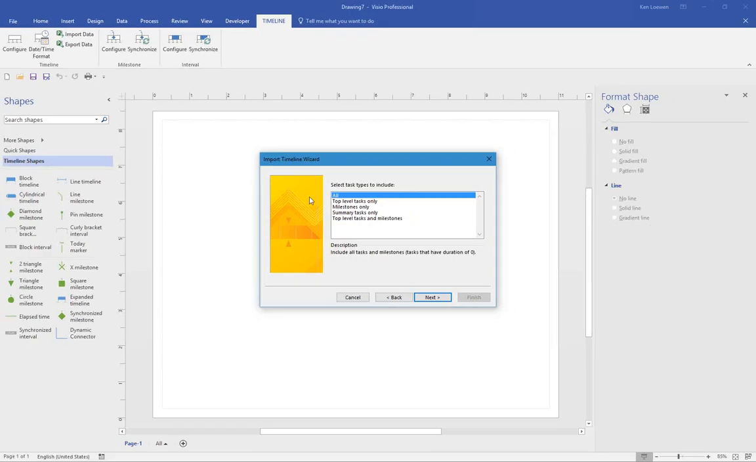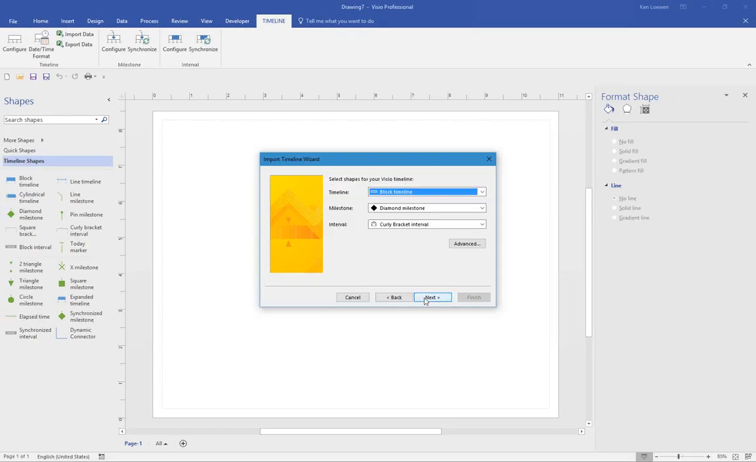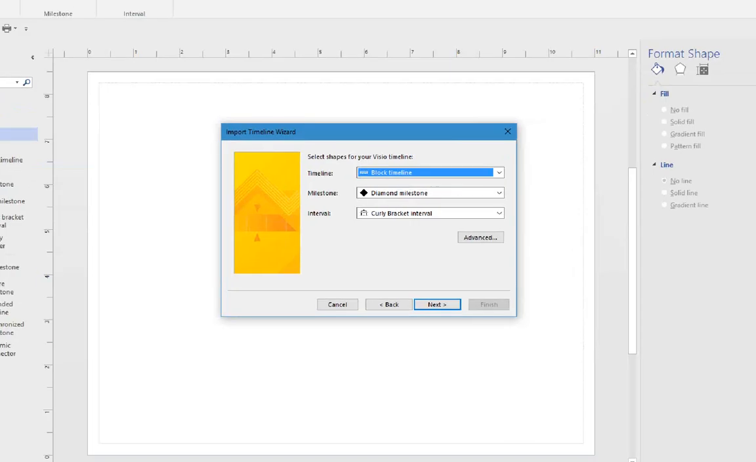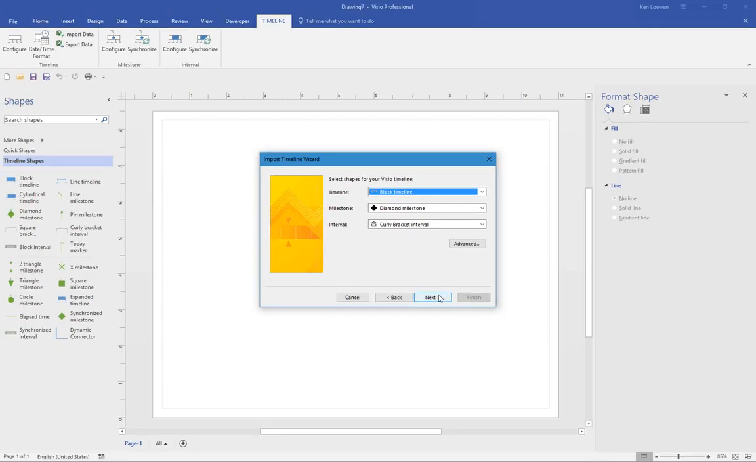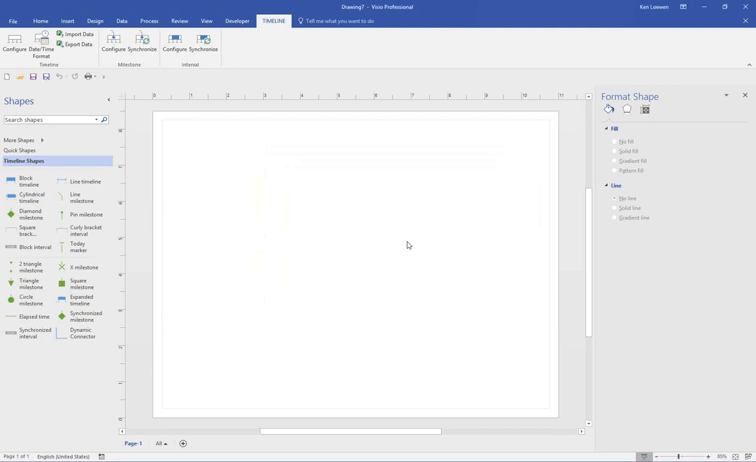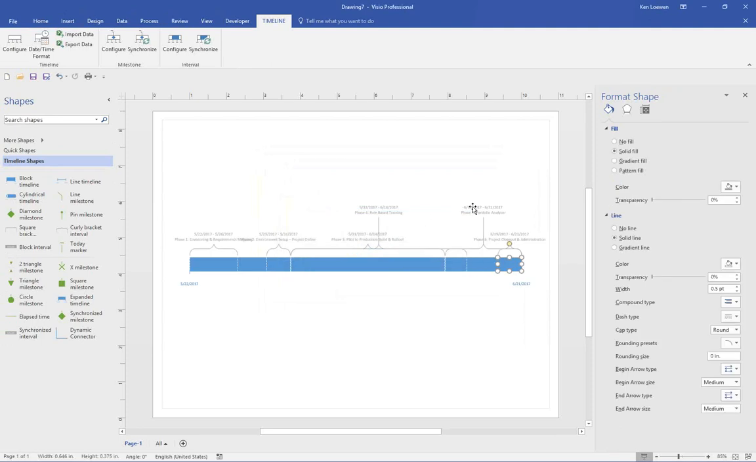and I am going to take just the top level tasks. I'm going to select the defaults here for my timeline to do a block timeline as opposed to cylindrical or line. I like my milestones to be diamonds, and when I have my intervals, I'm going to use the curly bracket for those. And we'll select next and then finish, and this is going to render the project schedule from Microsoft Project into the format that we selected here.